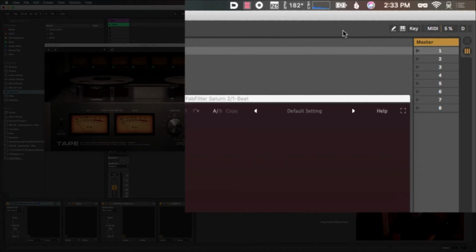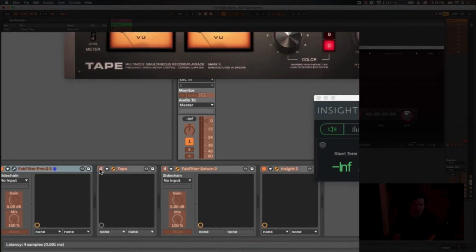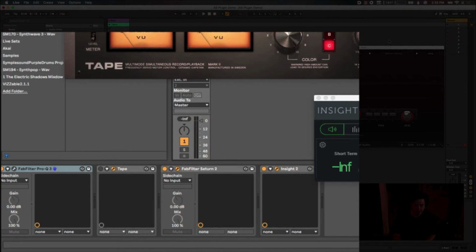First of all, what you want to do using the key map is to map your plugins that you're comparing to the same key on your keyboard. You can see here that tape is mapped to D and Saturn 2 is mapped to D as well. And up in the key mappings, that's visible. Now, once you have that, you want one on, you want one off. And then as you toggle the D key on your keyboard, it will go back and forth between the two.